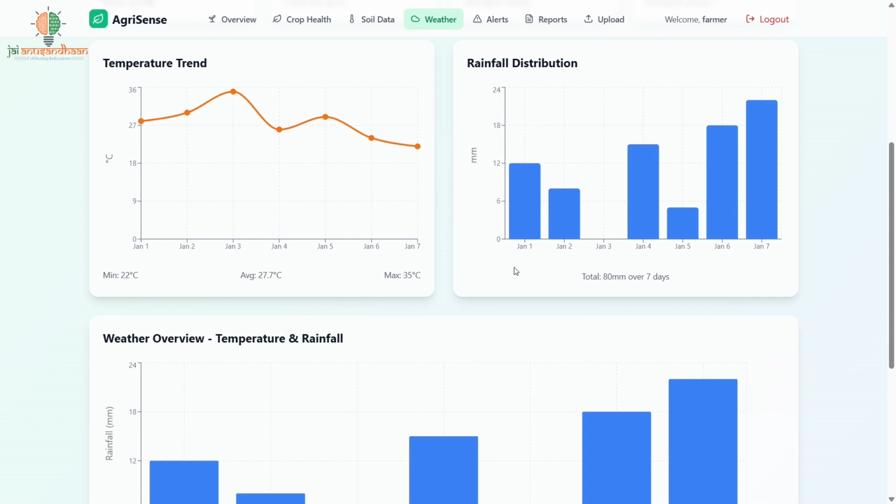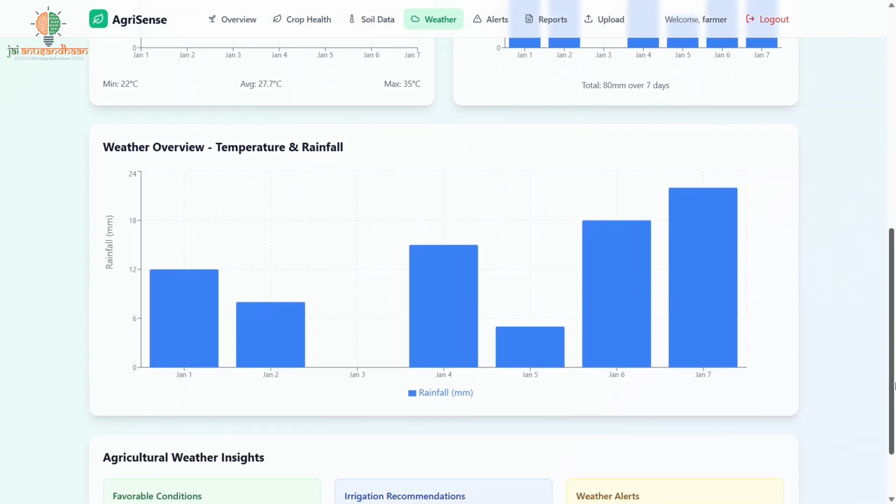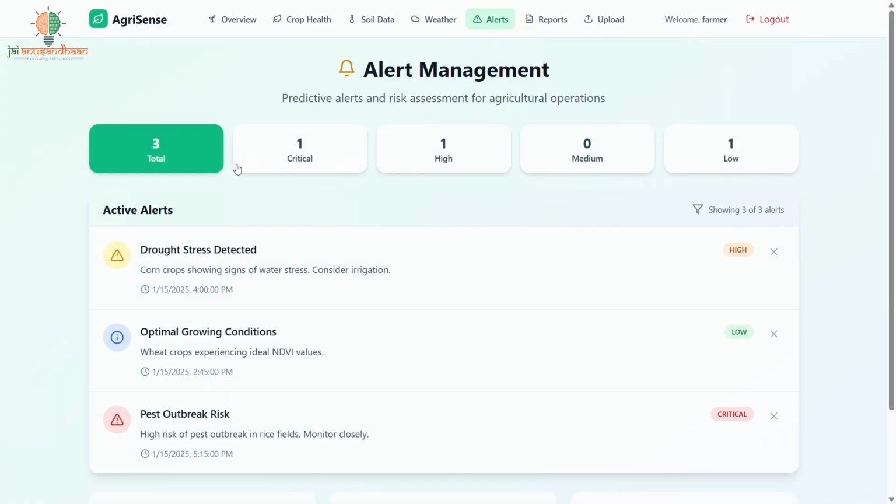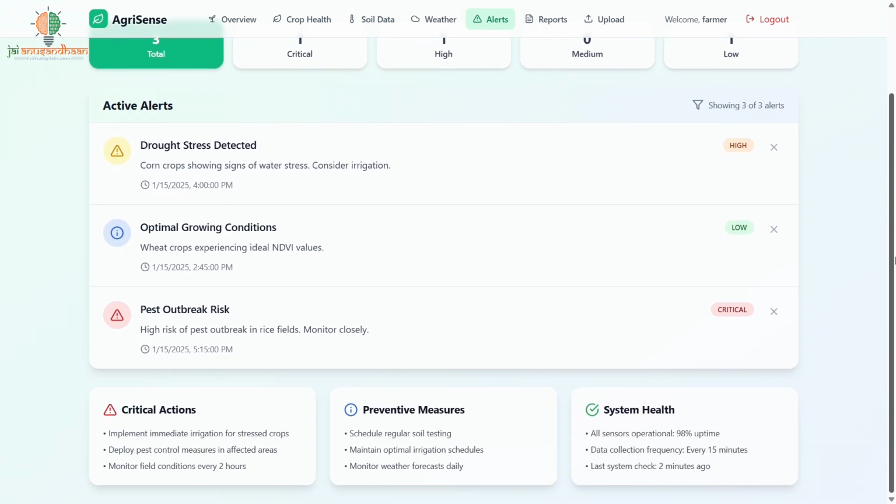So this is for 7 days of data available here, and this is the overall view of temperature and rainfall. Just like that, we'll also have the weather insights. We have the irrigation recommendations, the weather alerts, what should be done as per the weather conditions and the favorable conditions. Then we have the alert statement here, the alerts which are present, and it shows what all the alerts are and how the alert statement is.